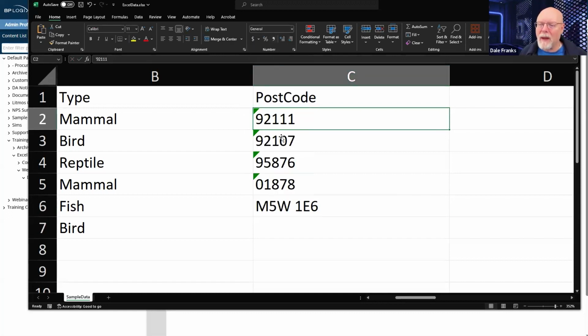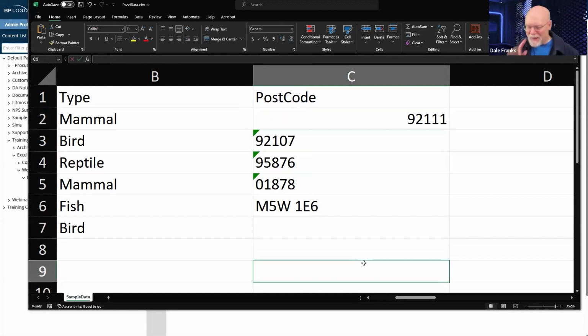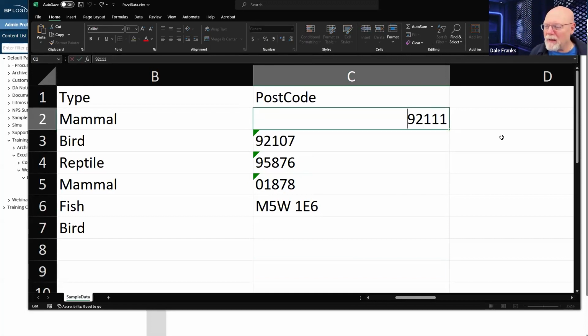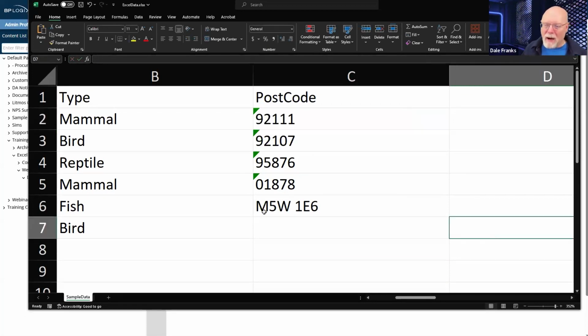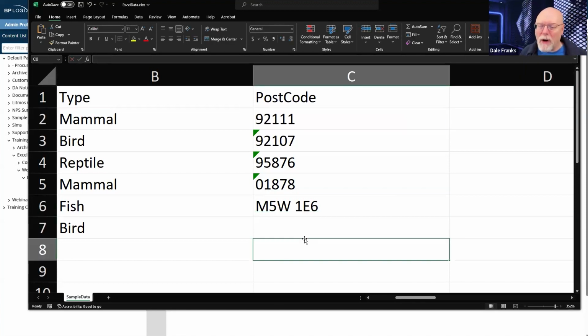So let's get rid of that 92111. There we go. Now we got rid of it, and it's a number, so it aligns to the right. And then, of course, to make it text again, I'll just put in the apostrophe, and now it aligns back to the left. So the apostrophe is kind of important. That will forego the problems that you run into trying to do the import.